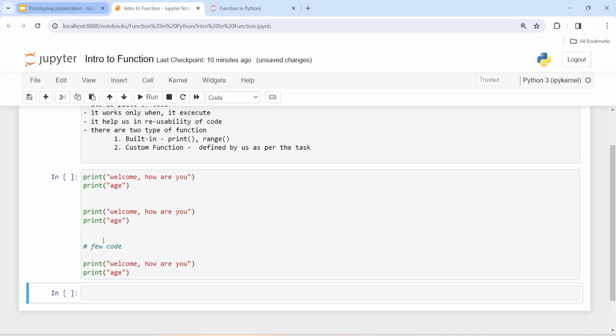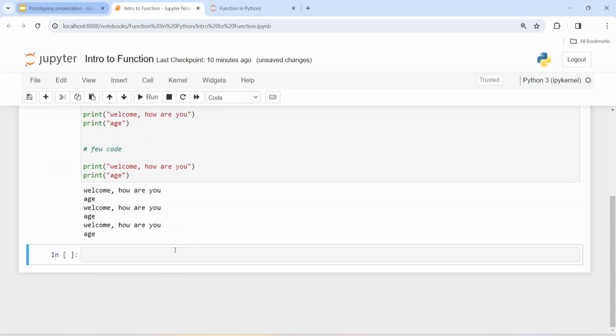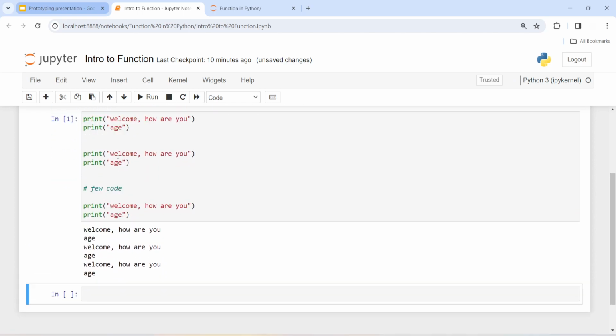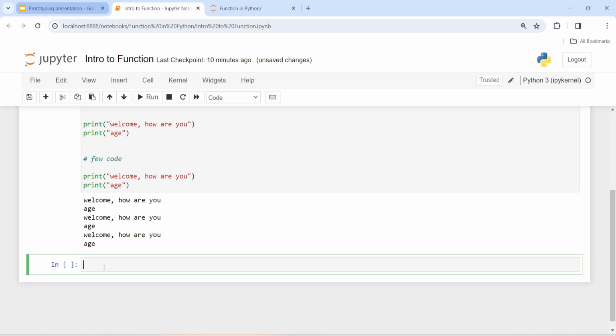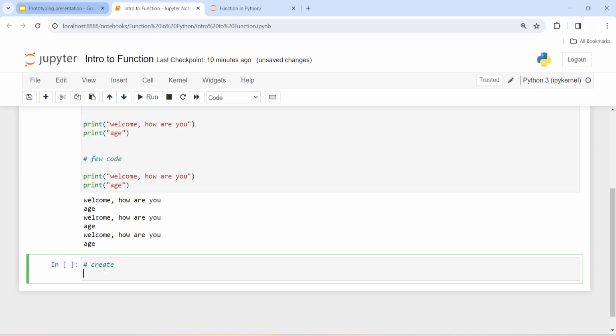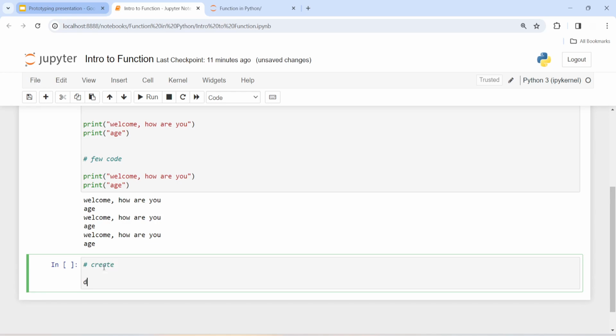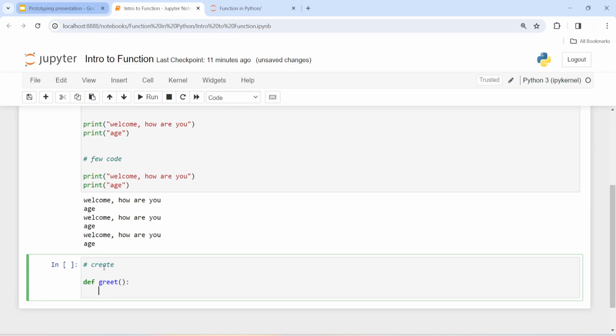So here you can see, let me execute it. It is giving welcome, how are you, and asking for age three times. So how do we create a function? For this we use the def keyword and name the function whatever we want. If I want to name my function greet, I type greet here, and then a parenthesis, and then a colon, and then enter.